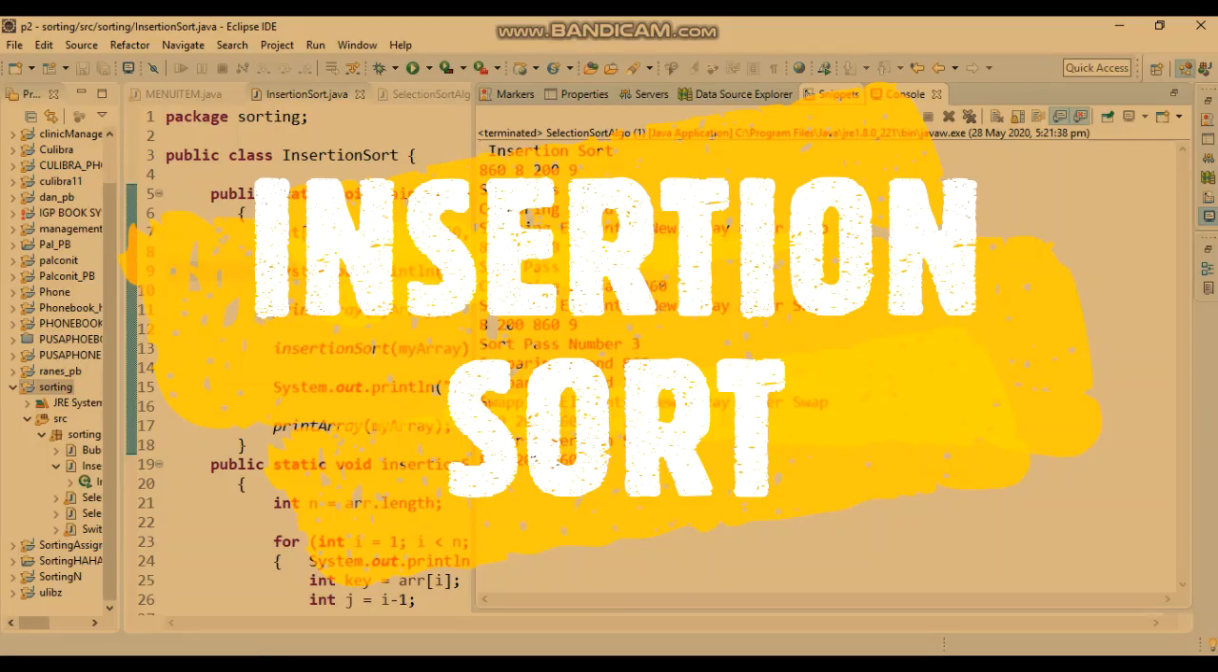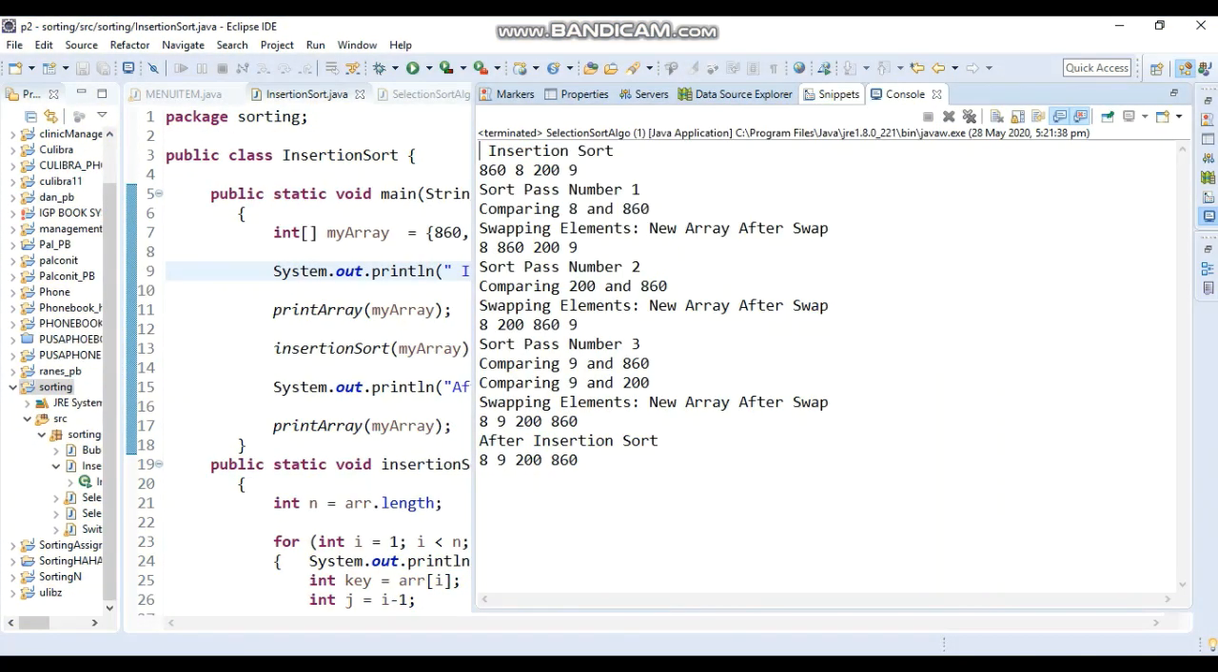And here is how insertion sort works. First, we need to sort the following array. The first step is that the first element in the array is assumed to be sorted. Take the second element and store it separately in K.